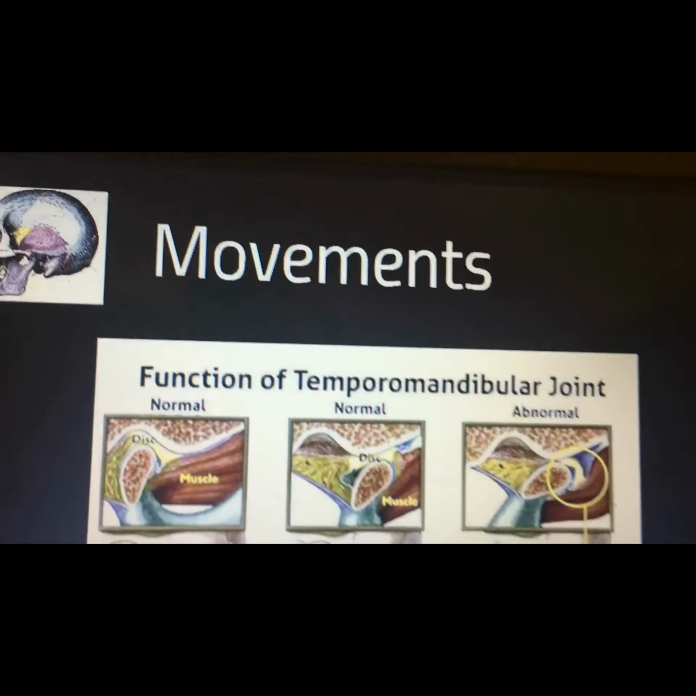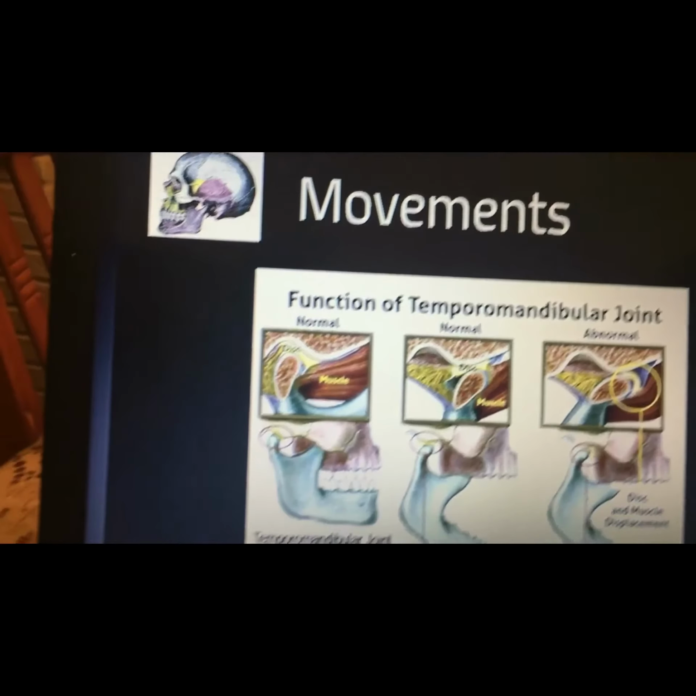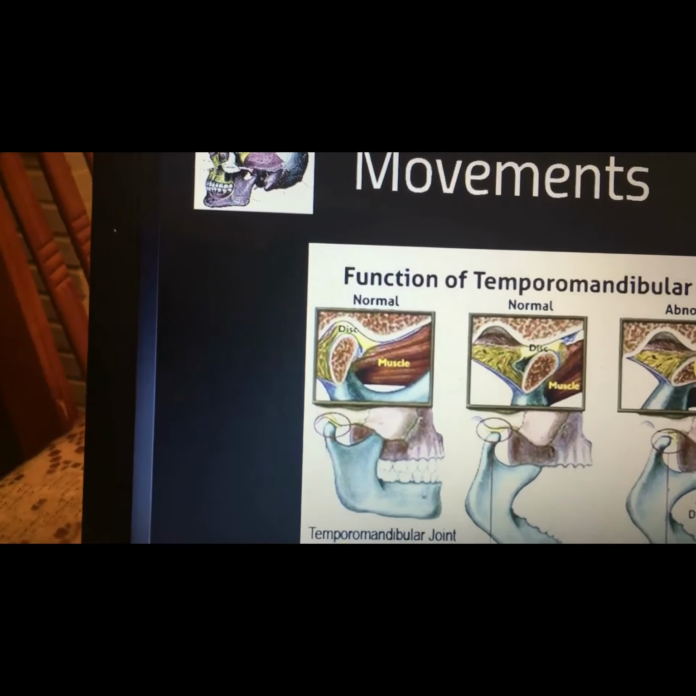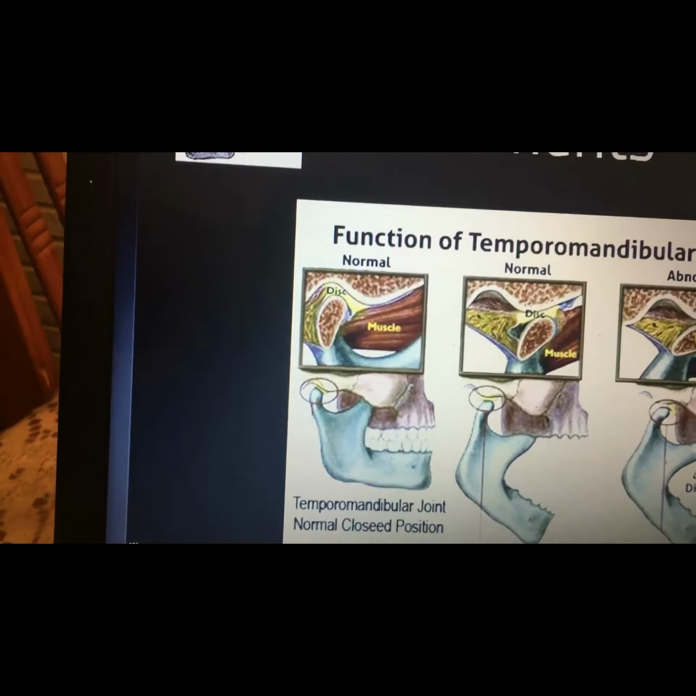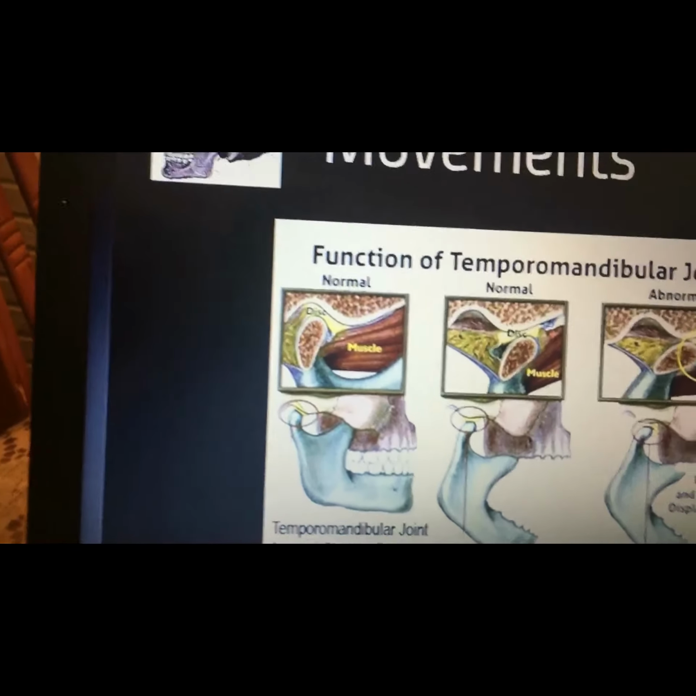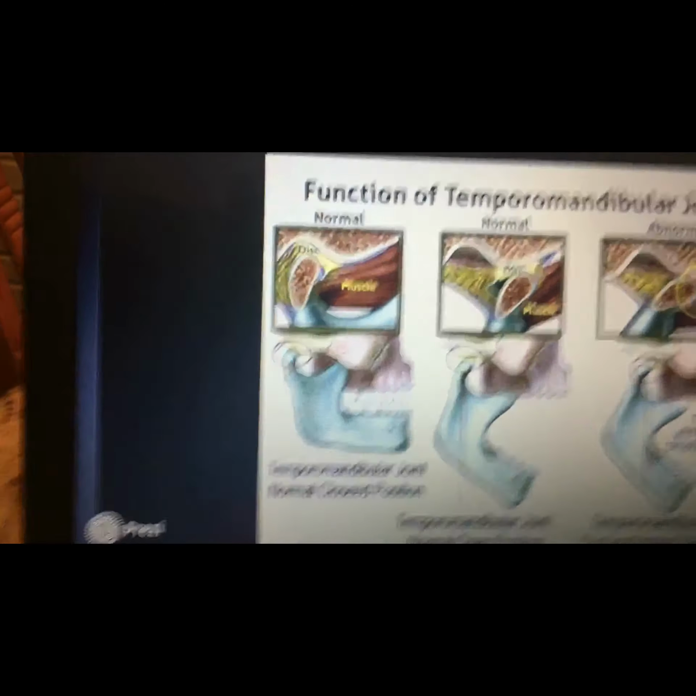All right, so movements. Let's focus on the first two pictures, these two, and not the last one. Now we're going to see the motion of the TMJ. This is the chewing joint. It allows you to open and close your mouth, and the disc acts as sort of a friction reducer to allow you to chew painlessly and effortlessly.